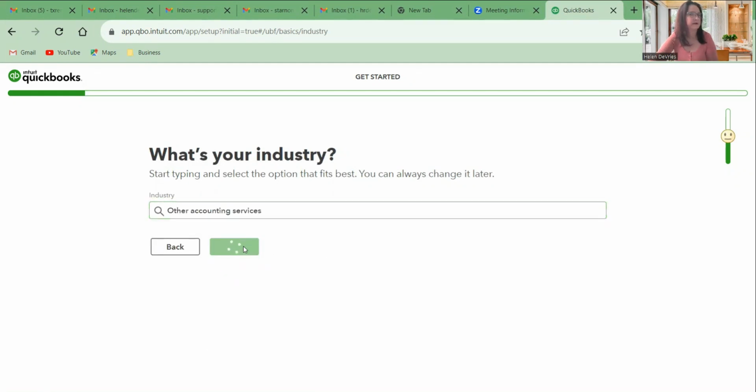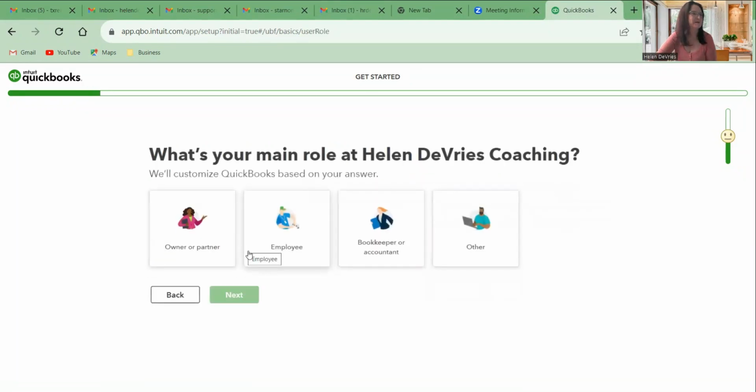Then click next. It's very straightforward, nothing difficult. What's your main role? I would put I'm the owner, but it could be the owner, the employee, the bookkeeper, or other. I'm going to click owner and click next.